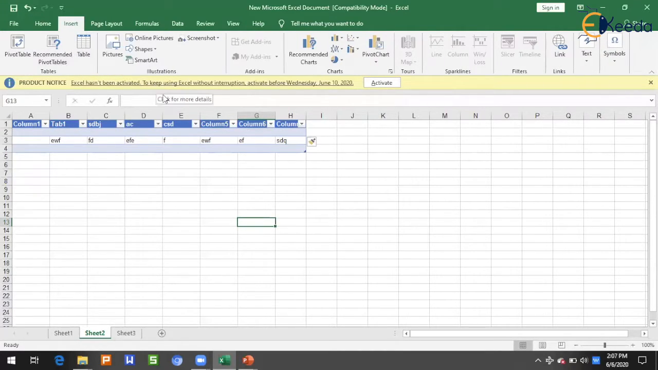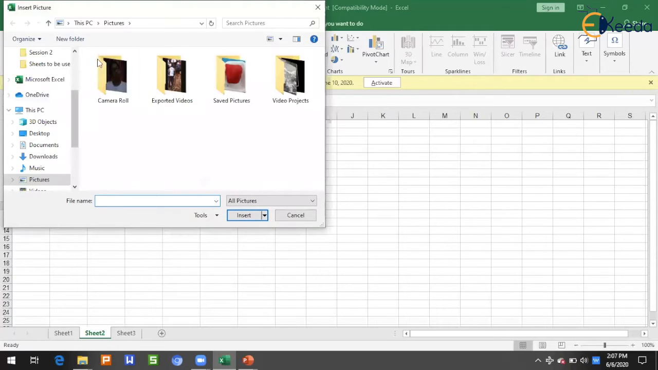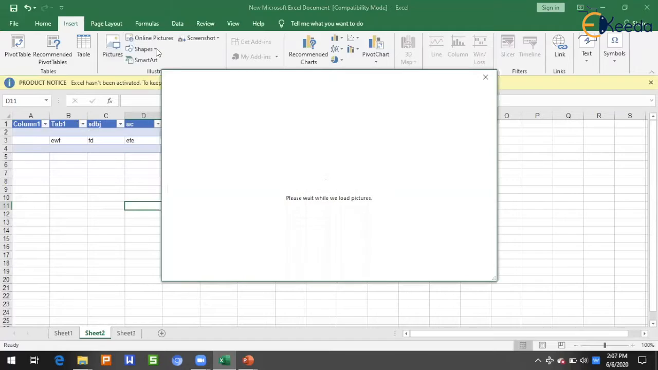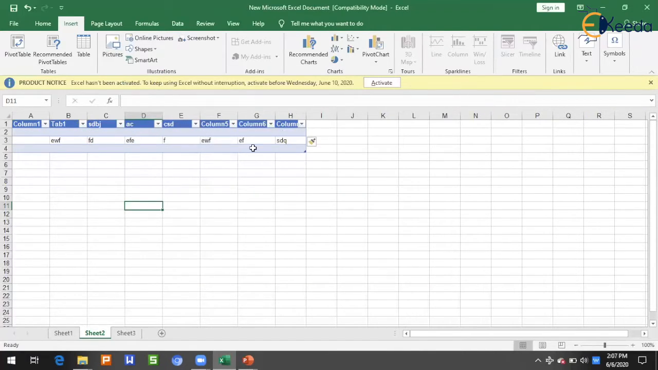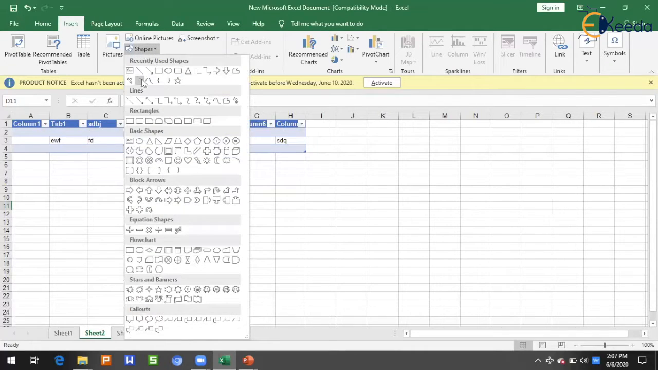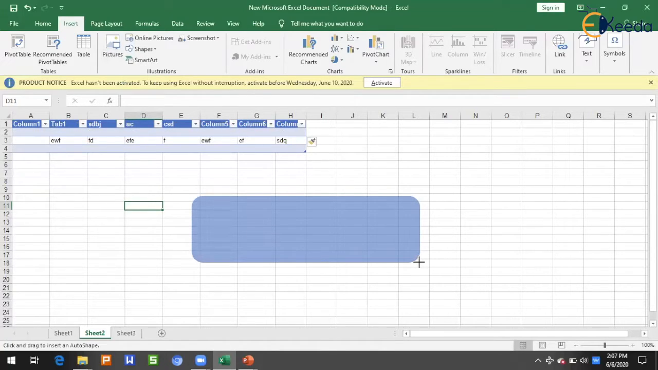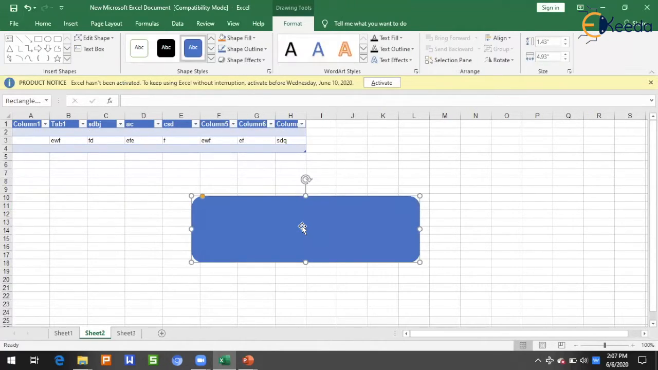Next we have illustrations, where we can add pictures, like the default pictures we already have here. If we have online pictures, you can give the URL and that picture will be loaded here. Then we have shapes. Say I wanted to add a rectangle. Select that rectangle, give it here, and you can enter data into it.